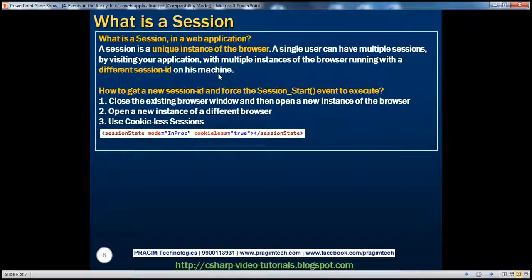And how do we simulate, as if we are having a different session ID? You can close the browser window, which will close the existing browser window and open a new instance of the browser. So when you close the existing browser window, the session ID that is associated with that browser using a session cookie is gone, and a new instance of the browser will get a new session ID, because of which the web server treats that request from that browser as a new user, and session_start event will be fired, and the number of users online will be incremented by 1.